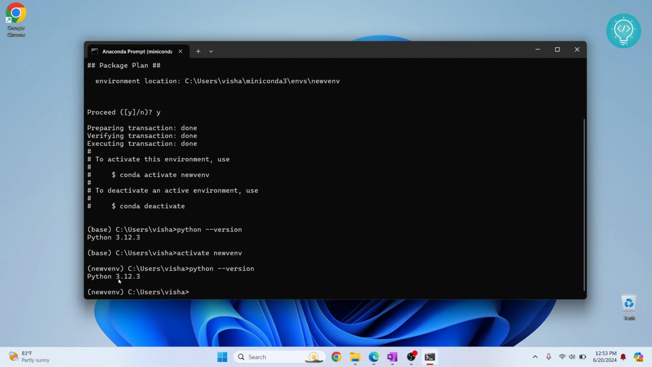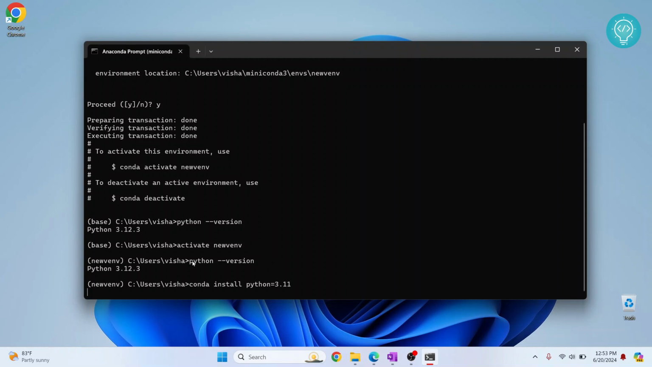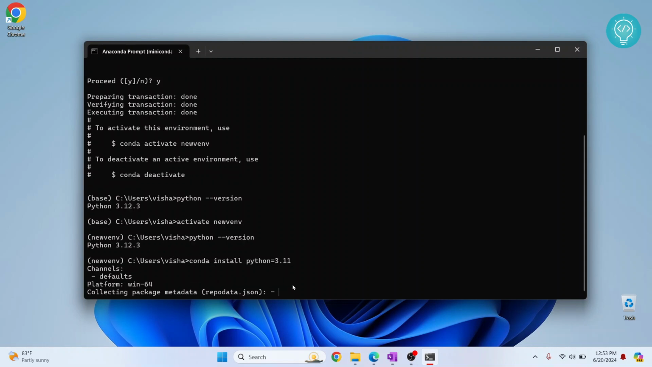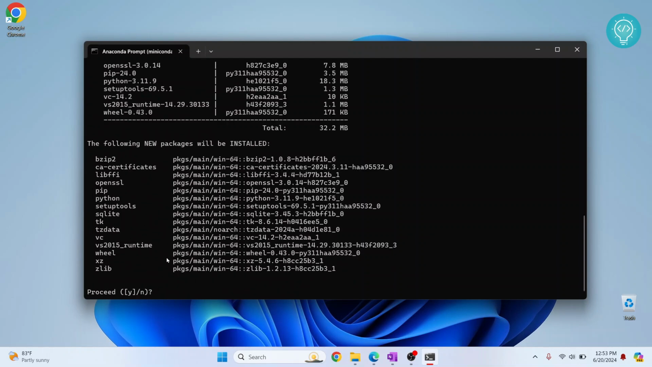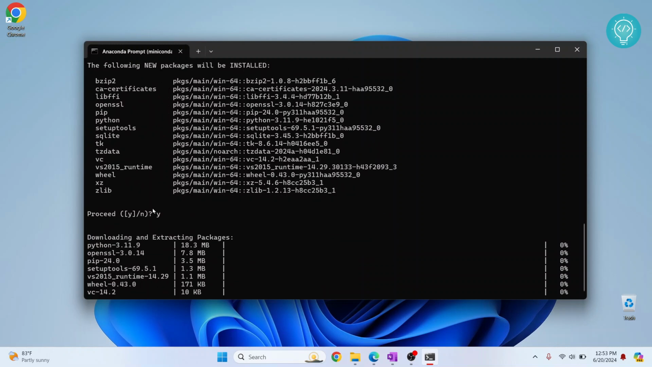Now let's say we want to install another Python version. What we can do is we can do conda install python=3.11. Hit enter. And now we will install Python 3.11 in this virtual environment, not Python 3.12. This is how you can create a virtual environment using conda and how you can switch different Python versions in different environments. Again, you will be asked this, press Y and hit enter.